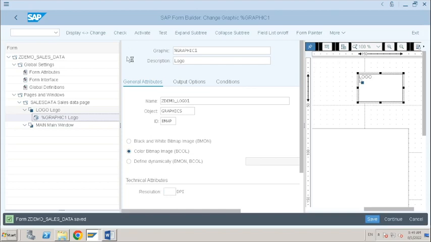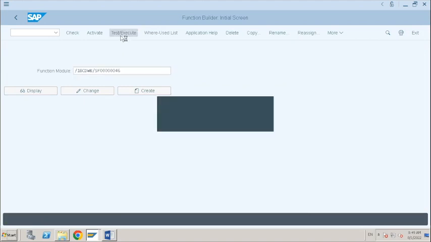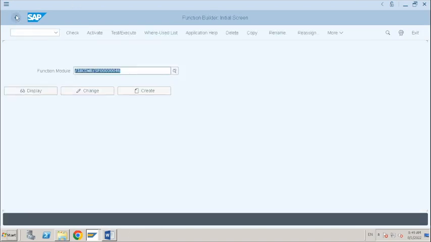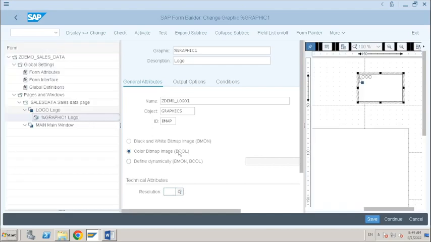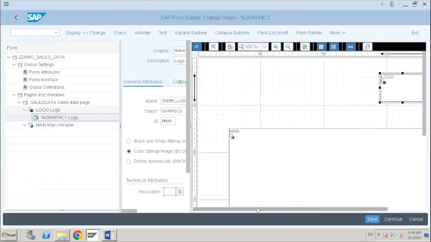Activate the form. Once we activate it, what will happen? It will automatically generate a function module. This function module is generated. For some reason, the test environment is not working. That is a system issue. Otherwise, we should be able to see the output here. So what have we designed till now? We designed a logo, right?